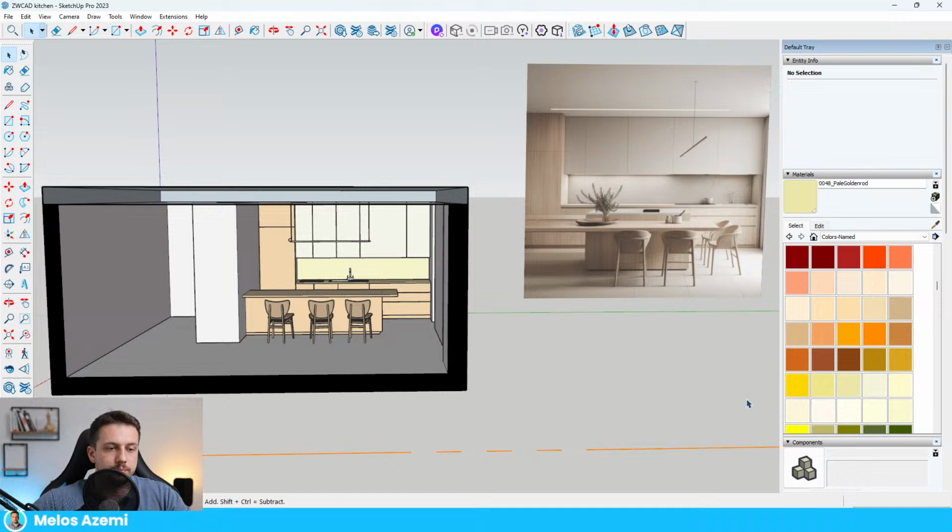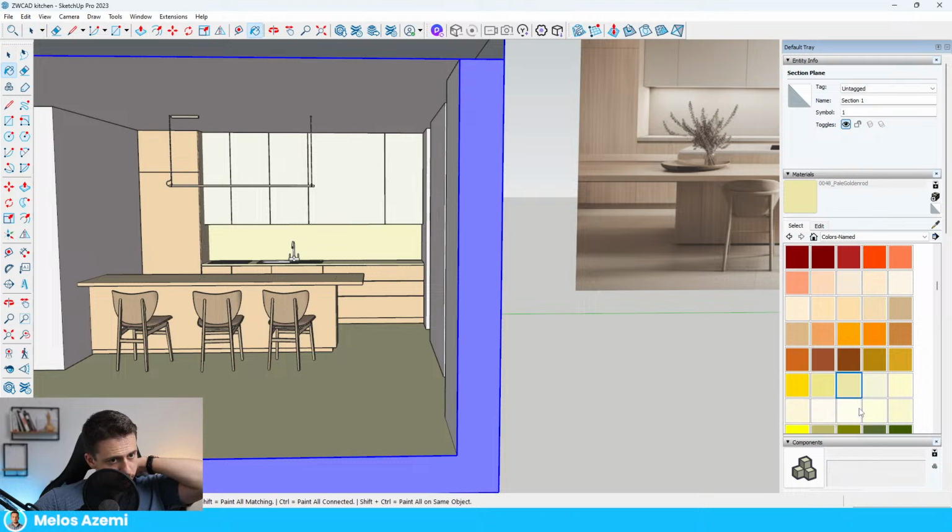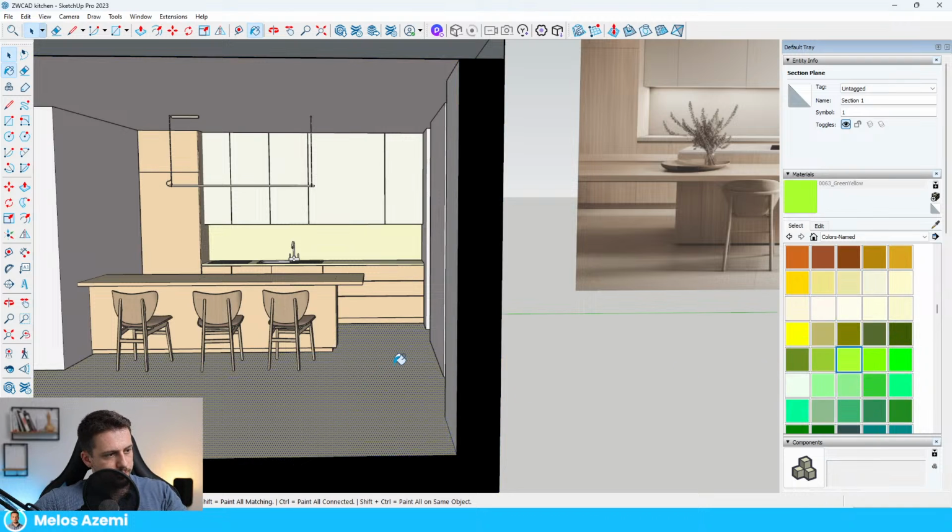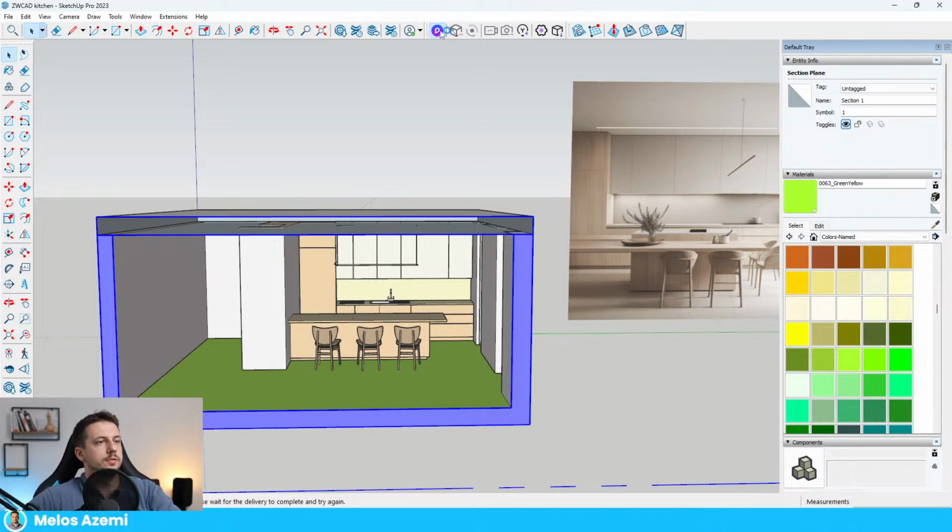Oh, the floor as well. I also need to color code the floor. Nice. Let me just choose another one just in case. Cool. Let's go to D5 render. So I'm going to launch it straight away, and we're going to get on to rendering.